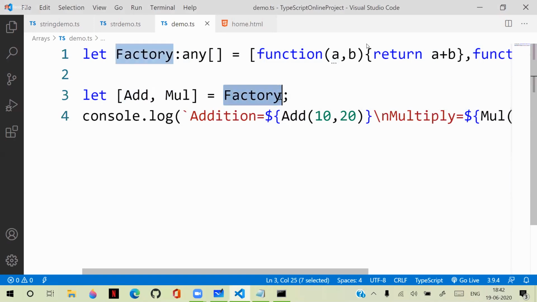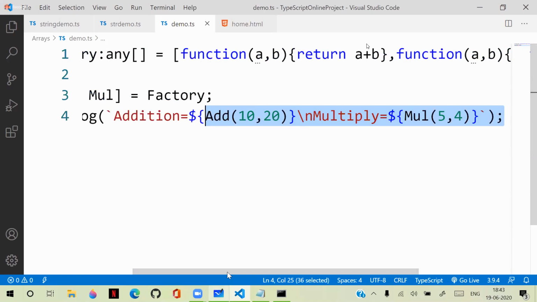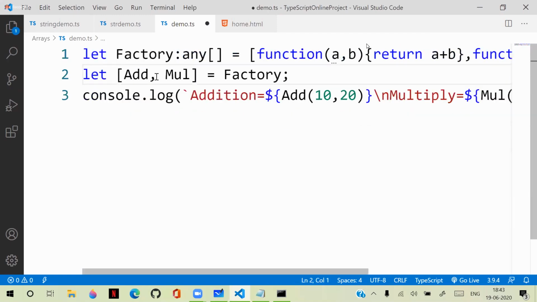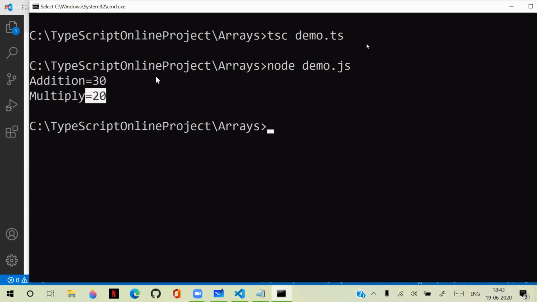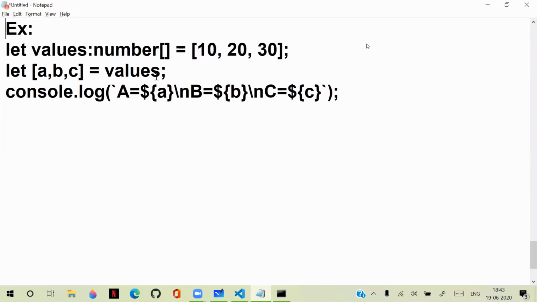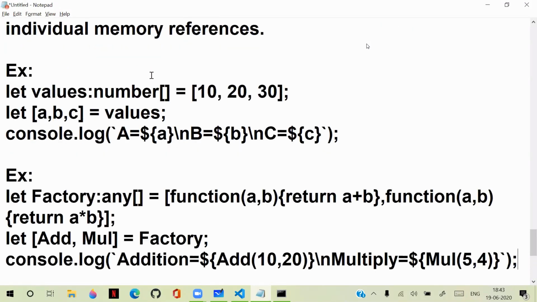Because you defined a factory that contains a collection of functions, and to access those functions every time by the property indexes and use them is difficult. Then individually we can configure them and retrieve them. Individually we can store them in memory references, and we can easily handle those functions anywhere. So this is generally why we need destructuring and where we need destructuring, right? This is destructuring of an array. So this is another example for destructuring an array.